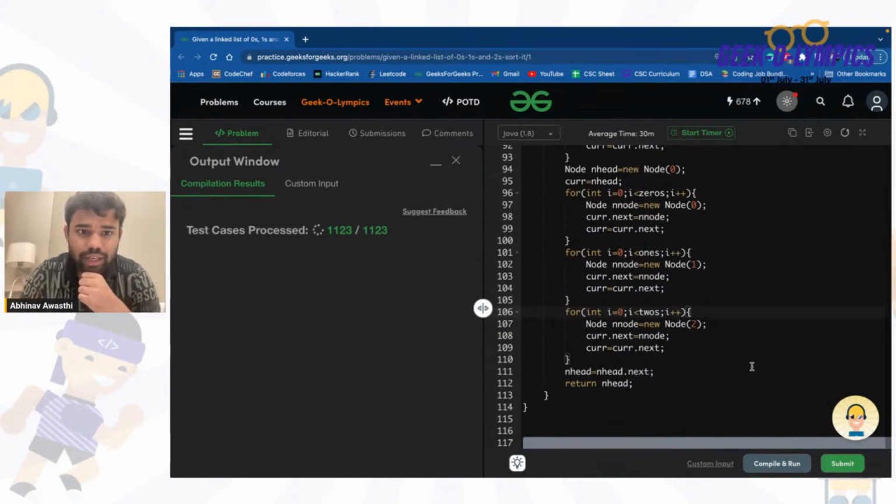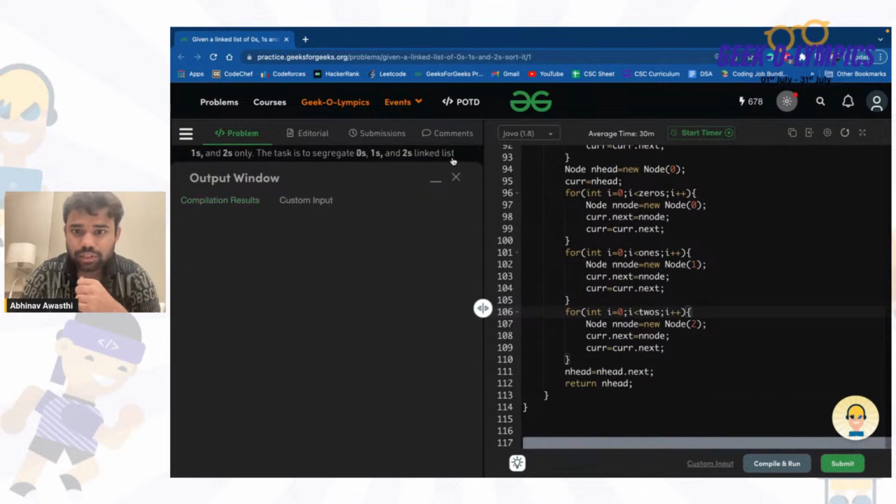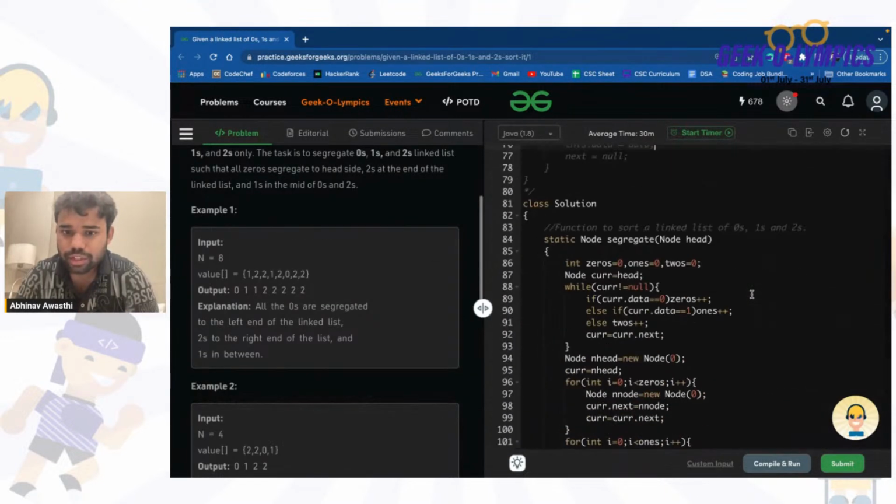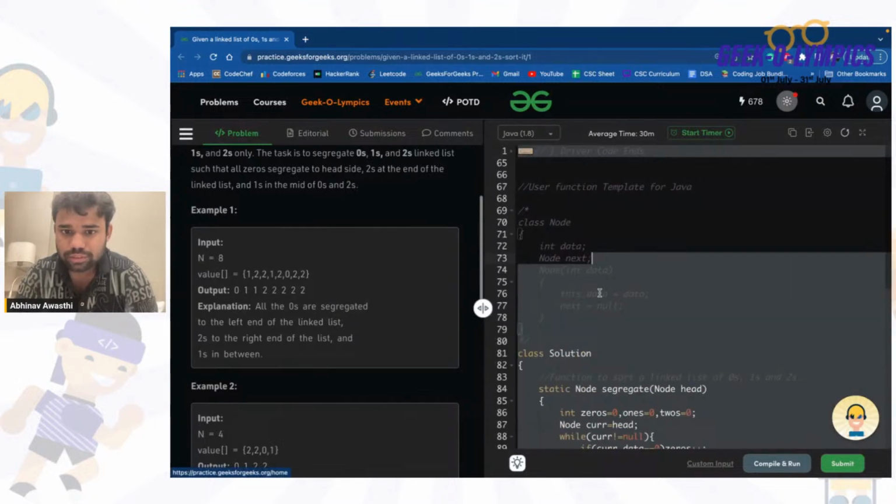And you can see our problem is solved successfully. So this is how, guys, we are solving this particular problem. Again, I will repeat what we are doing. I will also share the code with you guys.